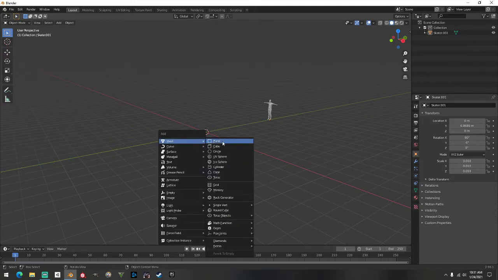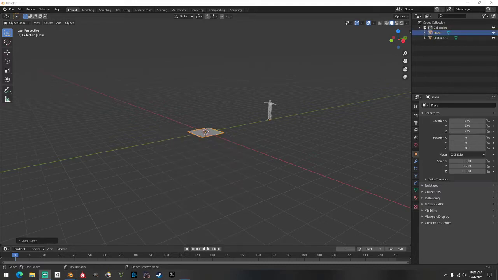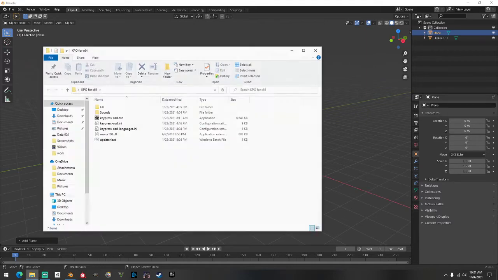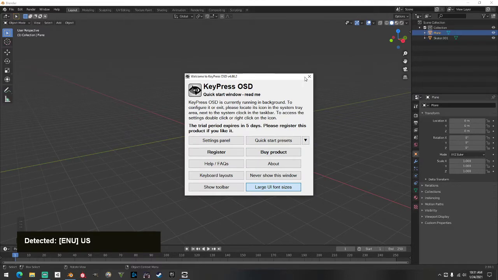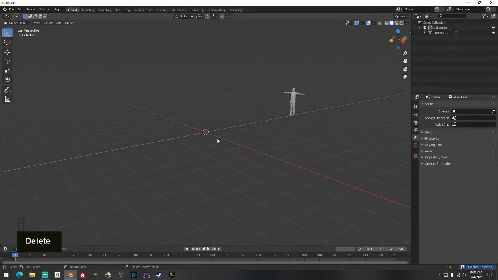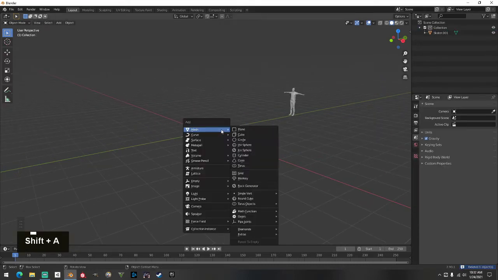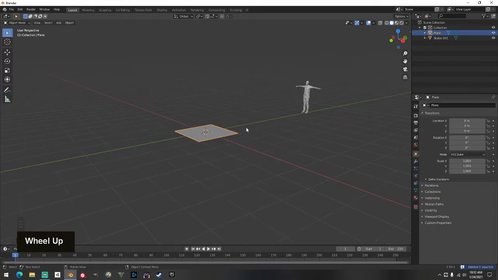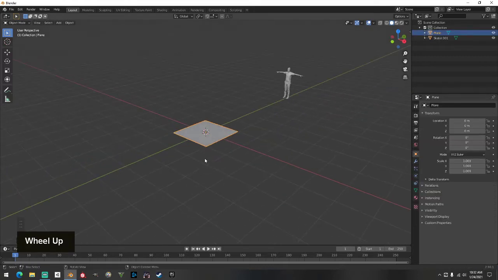Shift A. We're going to bring in a plane. You know what? I just realized, let me turn on the keystrokes. There we go. So, let me delete this. Alright. Shift A. We're going to go ahead and do plane. I like to make sure you guys can see what's going on in case you are still newer. I do want you to see the keystrokes at least.